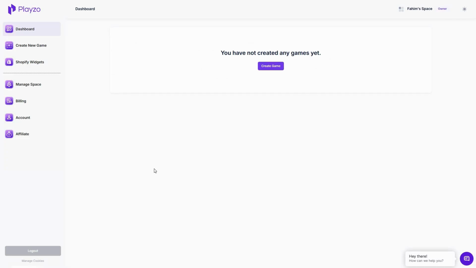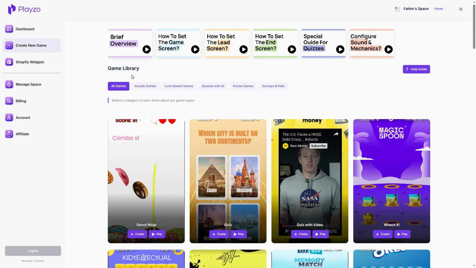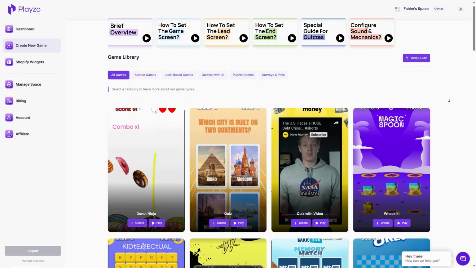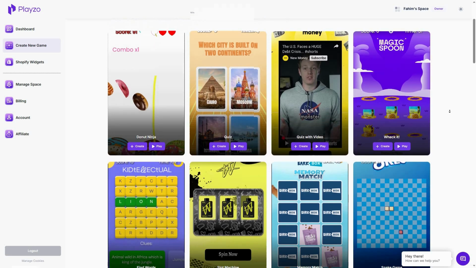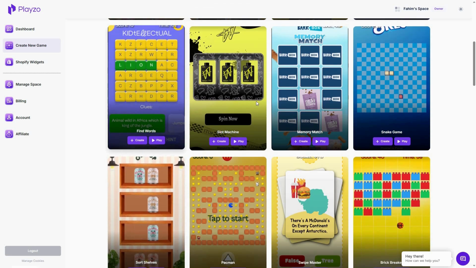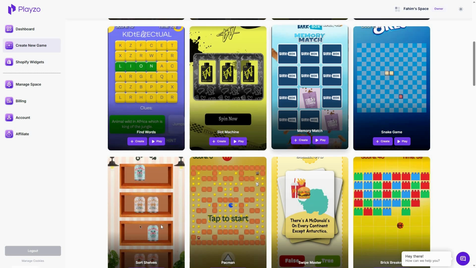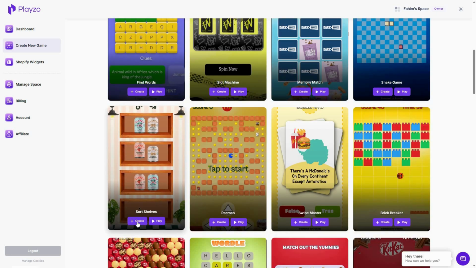So after you log into PlayZo, you're going to get a dashboard just like this one. In order to create your game, you have to click on this create game, but you can also do that from this create new game. As you can see, here is the game library. Here I can see all of the pre-made games or the templates for quizzes as well as games. As you can see, this find words, slot machine, memory match. You can also preview them. You can create with this template or also play this.